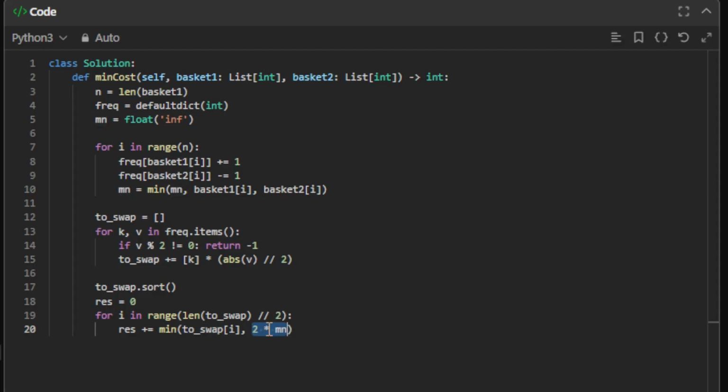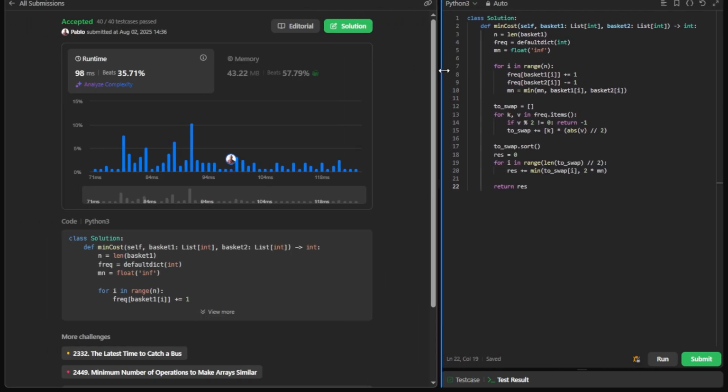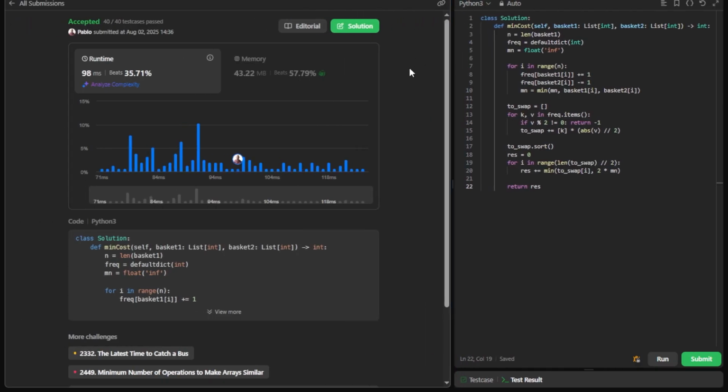Here we are swapping the current element and the corresponding element from the second half of this array with the minimum value among both baskets. So we keep the minimum value among these two and we add this to the result. And finally, we return the result. So this is it for the code. Now let's submit this and see if it works. As you can see, this works and it's efficient.